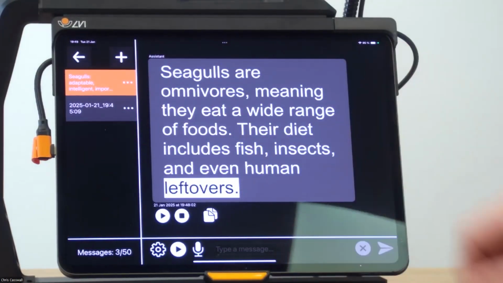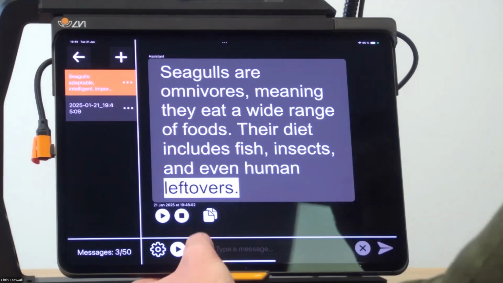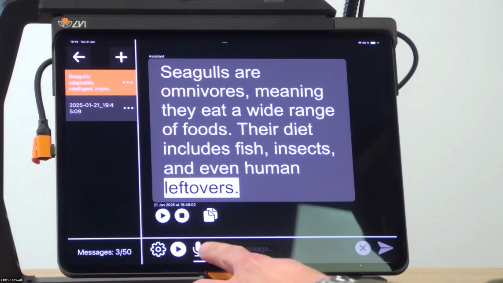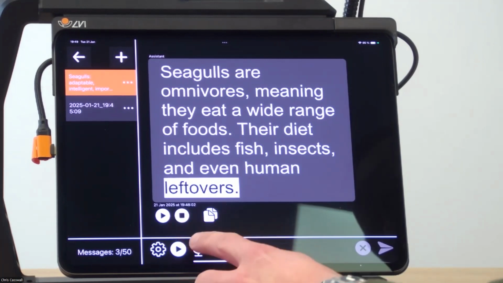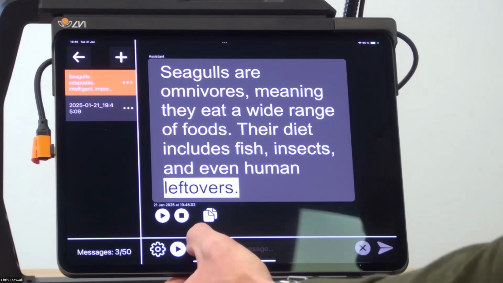Going back to the AI portion, I will ask verbally now. So I press, at the bottom there is a microphone logo icon. I press and hold that now.